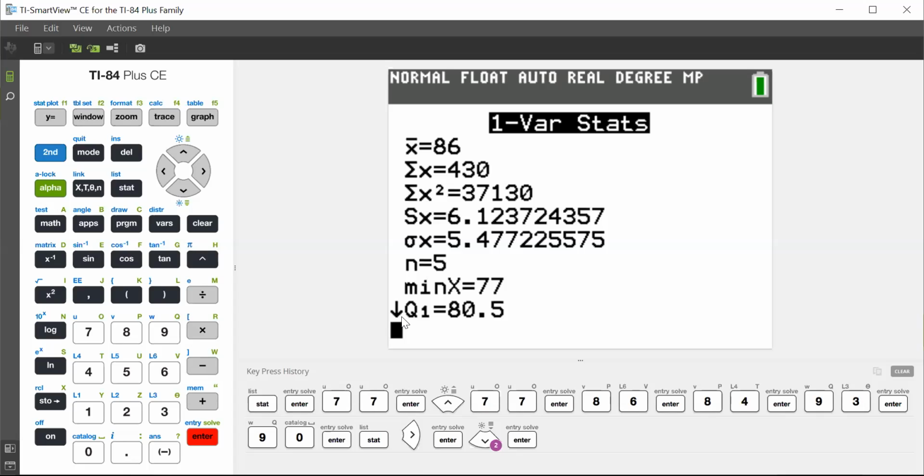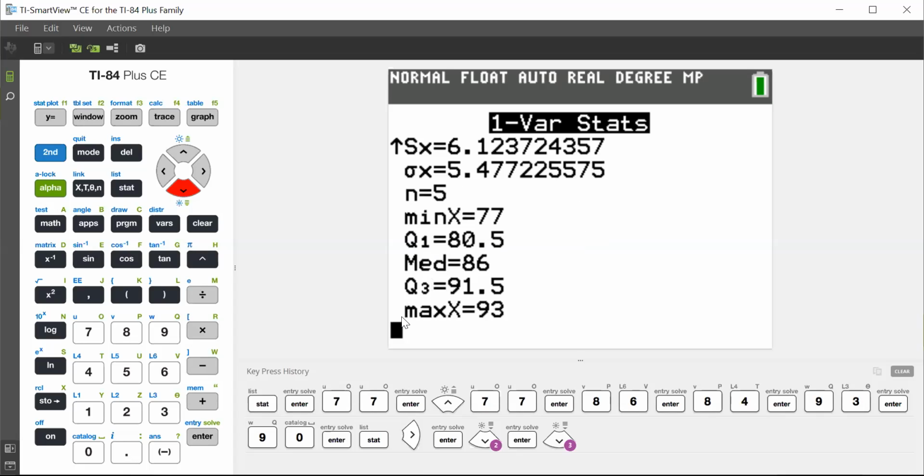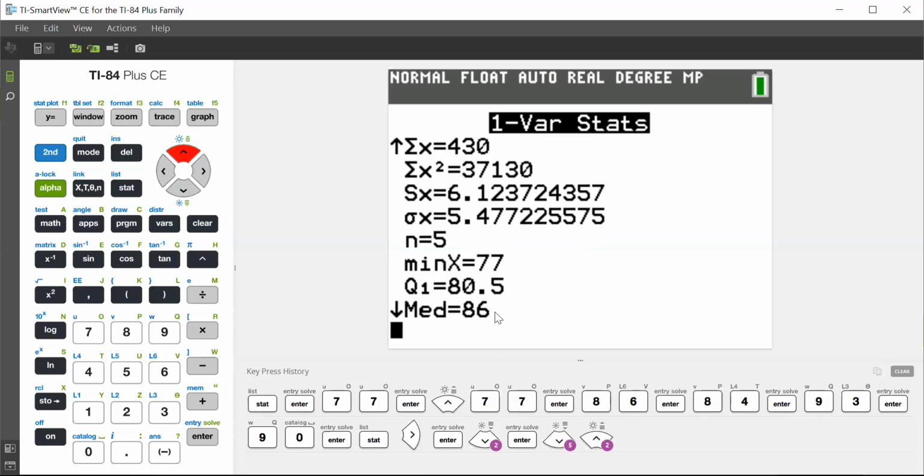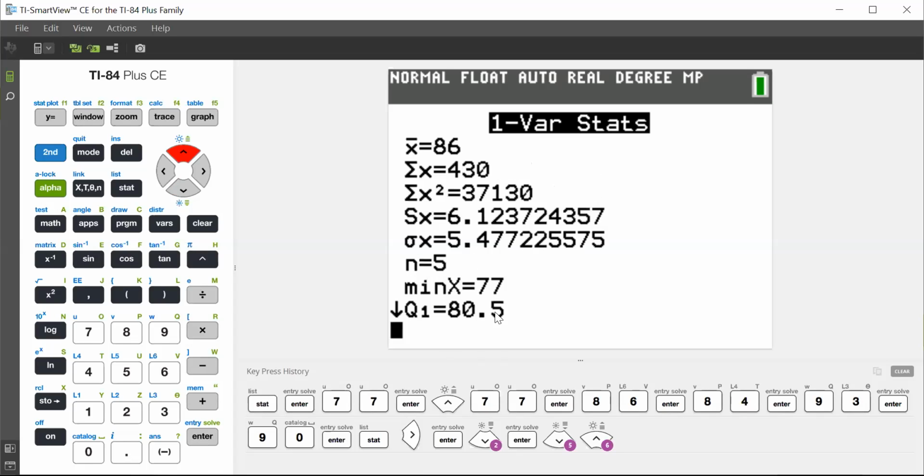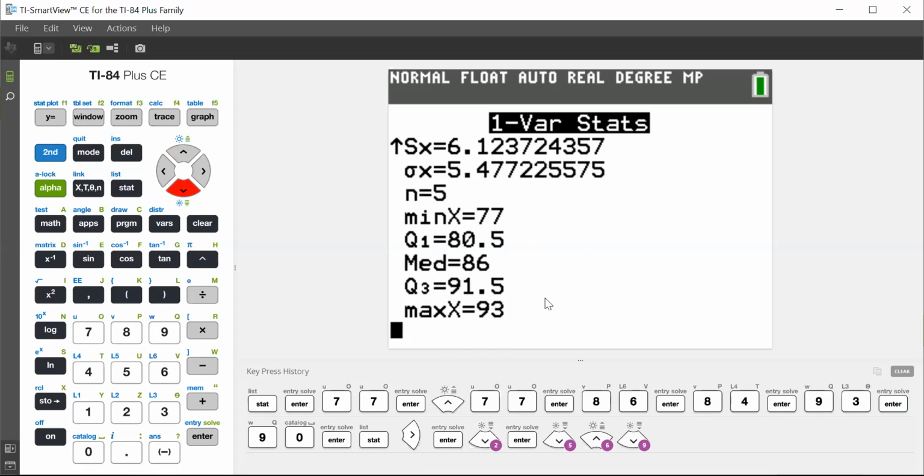But notice there it says you can arrow down, so arrow down right now. Arrow down, arrow down. Notice it says n equals 5 because there's 5 pieces of data. The minimum is 77. The first quartile, we just did that by hand. It's 80.5. The median, we did that by hand before. That's 86. The third quartile, we just did it by hand, was 91.5. The calculator does all of it for you. How cool is that? And the max is 93. So if you have a graphing calculator, these calculations can be done for you. The mean is right up here, X bar. Scroll down, and you'll have all the information you need to find the range and the interquartile range.